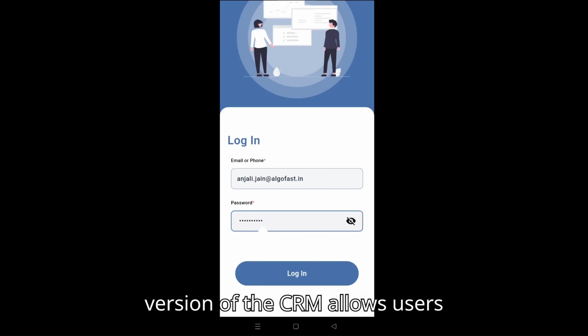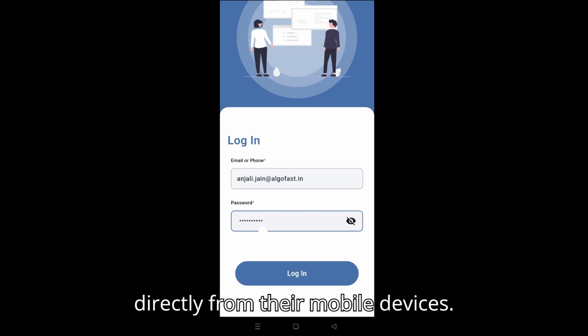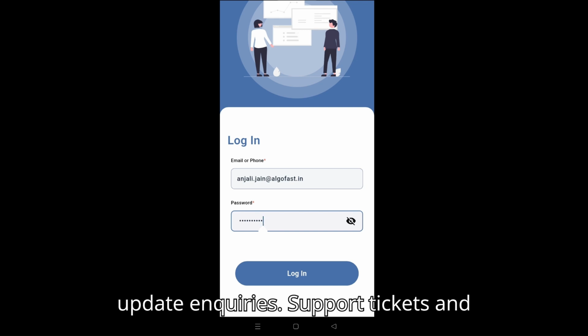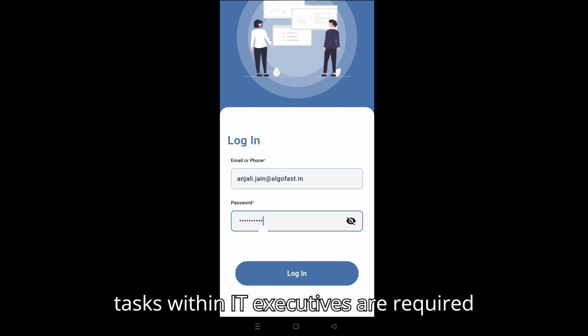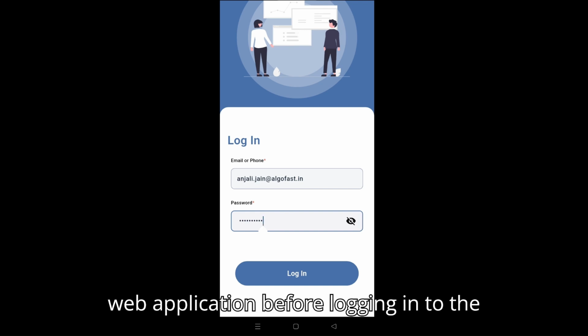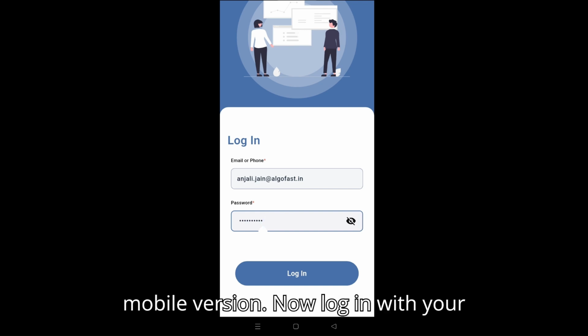The mobile version of the CRM allows users to access and manage the system directly from their mobile devices. Executives can easily create, assign, and update inquiries, support tickets and tasks within it. Executives are required to complete their sign-up through the web application before logging in to the mobile version.